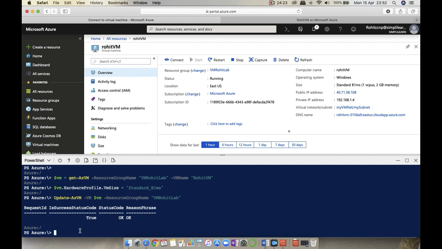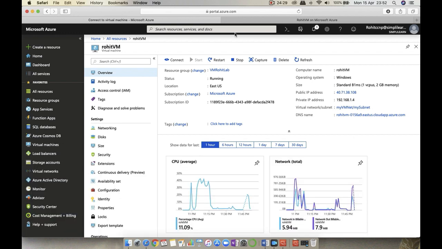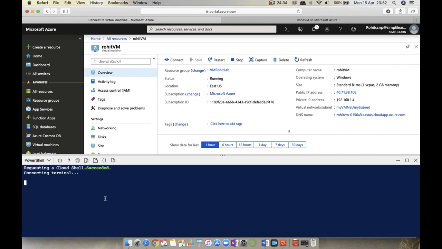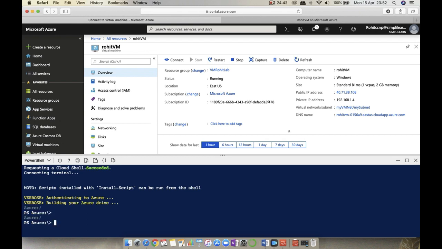Again, the command is very simple. The first verb, sorry. Let me close this. Let me instantiate Cloud Shell. I'm seeing that after a few seconds of inactivity, it is going into a hang state. So it's very simple: stop AZVM.